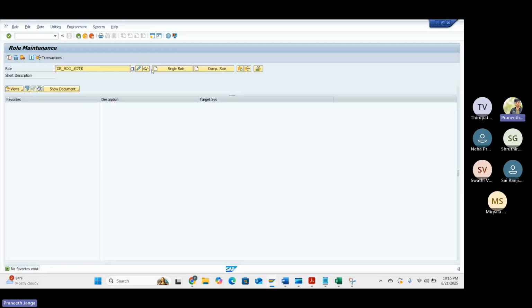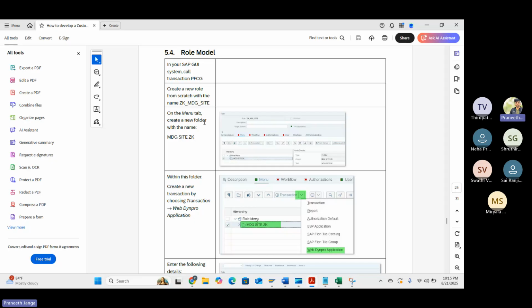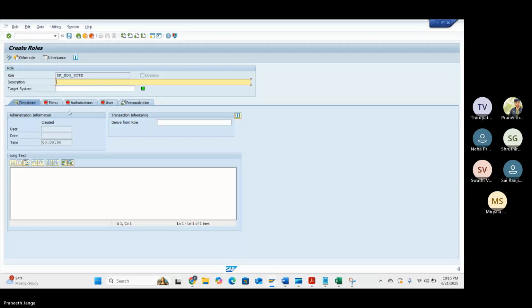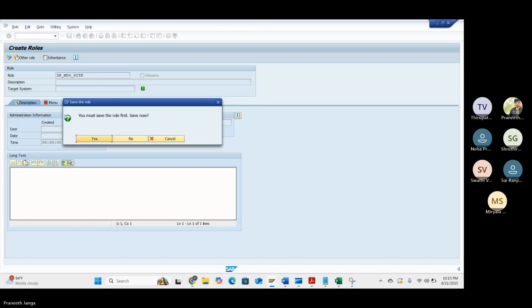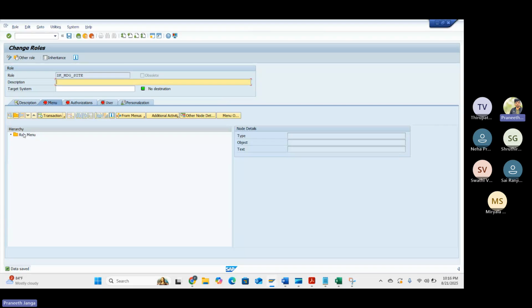With the name, just click on this is change, this is display. Click on single role. Under this, on the menu tab, create a new folder with the name. Under the menu tab, so role menu. So create a new folder.